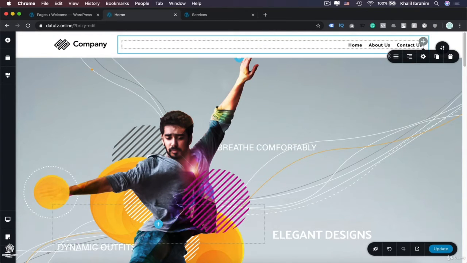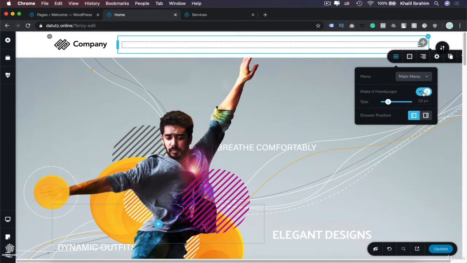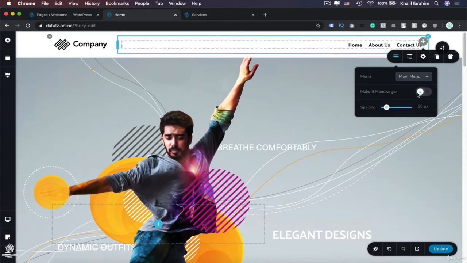And by the way guys, if you have more than a menu, you can select from here. Now we have menu, you can select the other menus if you have more than one. And also you can make it hamburger menu from here. And you will have more options in here for size. Let's disable that. If you would like to increase the spacing between your elements, you can do that from here. However, this looks fine for now.